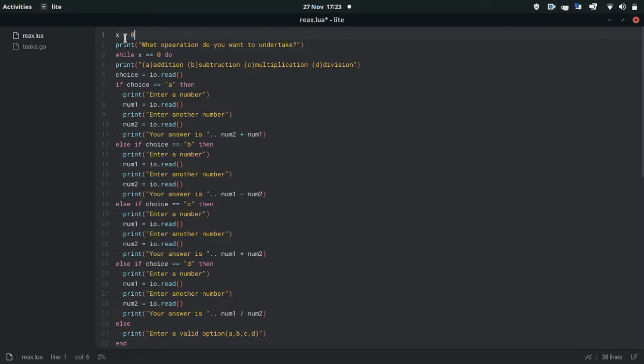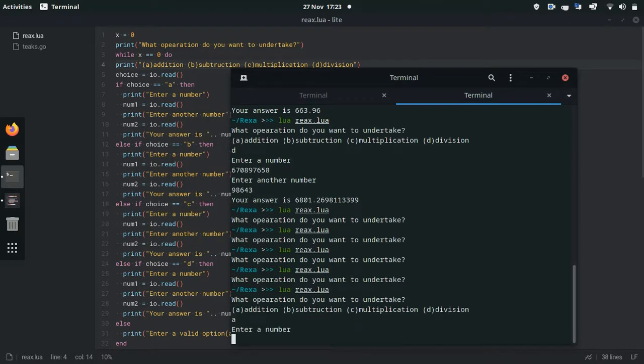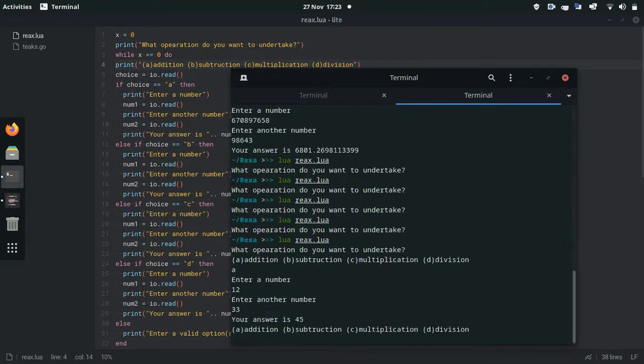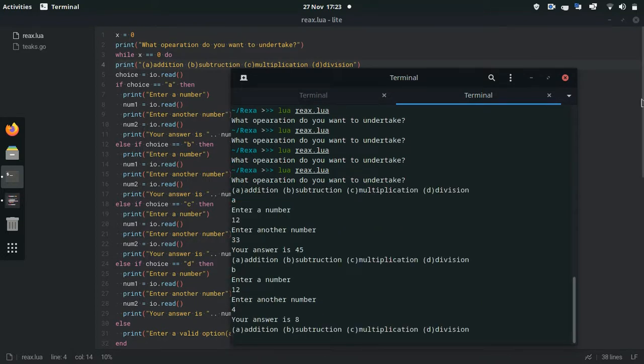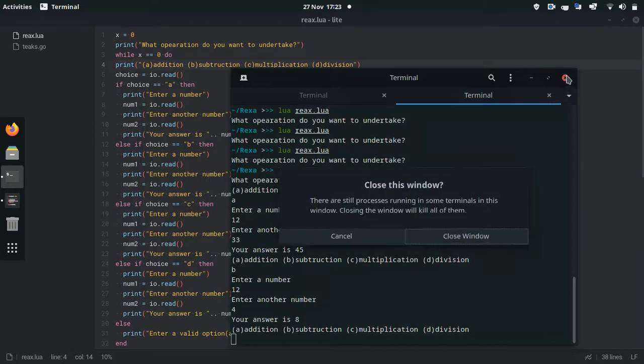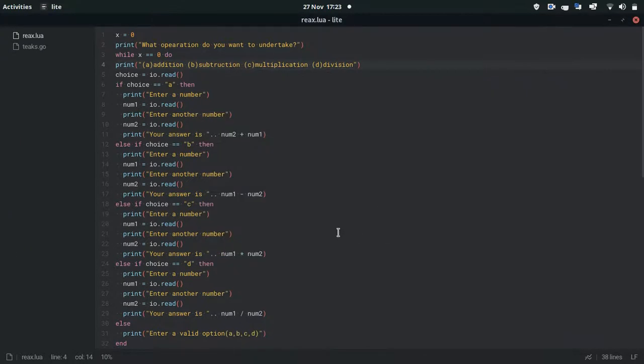So yeah, you see the effect of a loop? Okay, now just to show you what a loop is actually meant to do. I do my addition, I do 12, 33. It will take me back to the main menu and I can choose subtraction. I can say 12, 4 gives me 8, and the program just keeps running and running and running. But now we want it to run under controlled conditions, you know, not just spontaneous and random. So how do we achieve that?